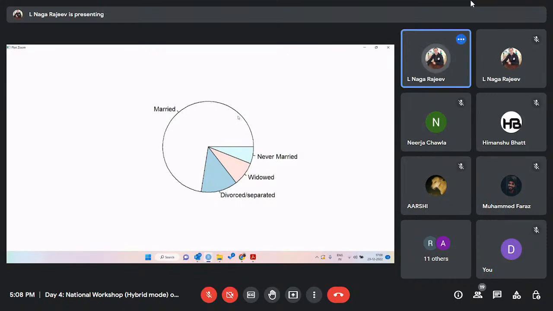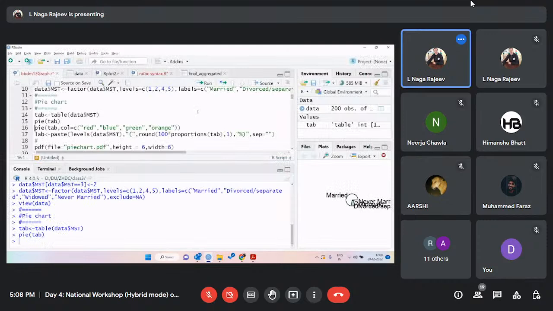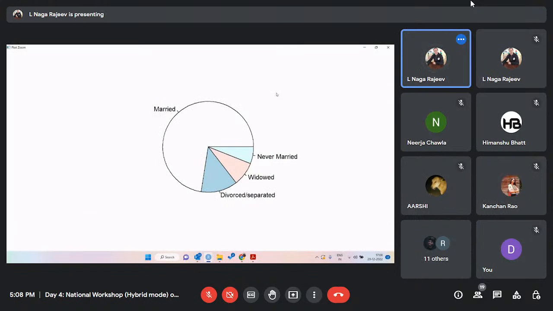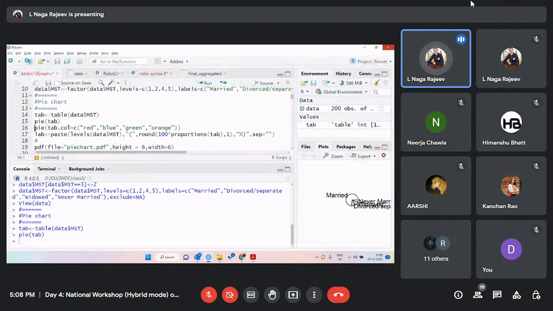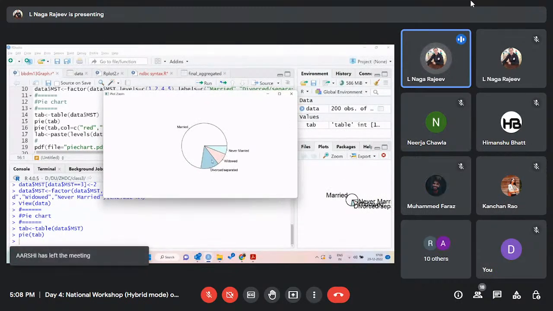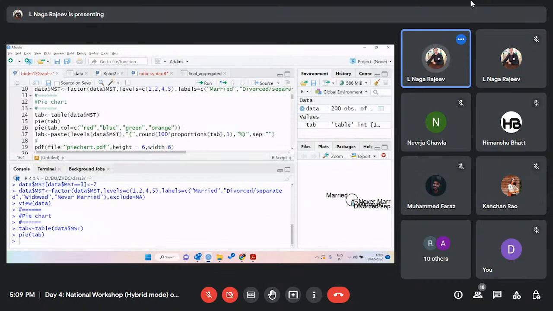So is this beautiful? Yes or no? Yes, sir. But I don't think it is looking nice to me. So I want to change some colors here. If you see here, these are very light colors. So I want to change the colors of these. I want red, blue, green and orange.